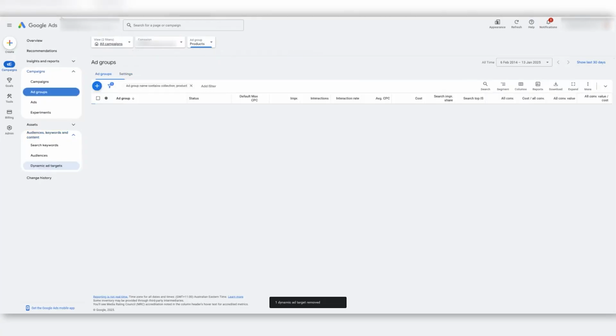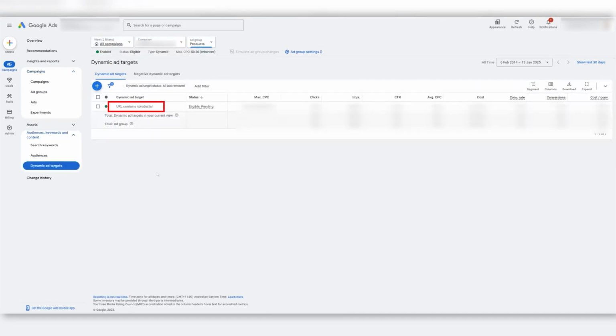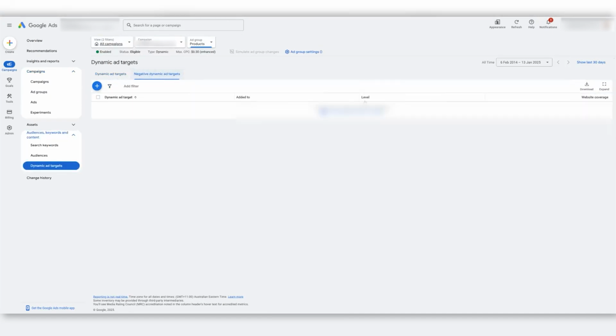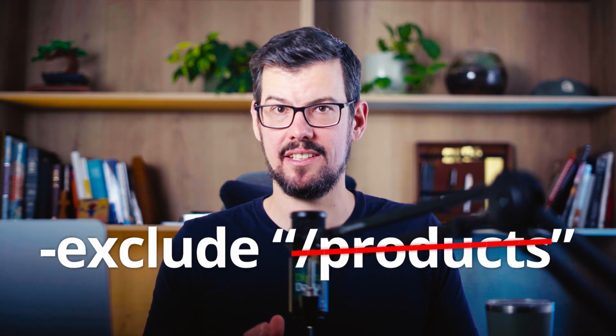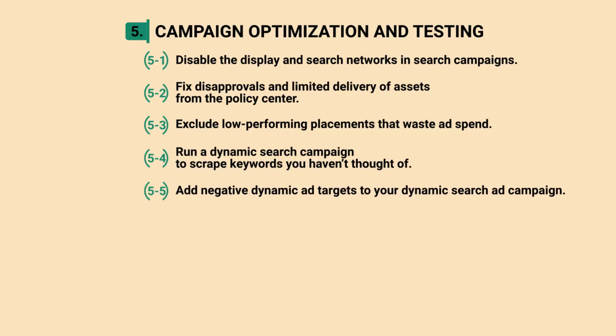For a basic structure, build ad groups from either collections or products. Target based on a URL of /collections or /products. If using collections, exclude /products to account for Shopify's URL structure where products can have /collections in them. Add negative dynamic ad targets to your dynamic search ad campaign.